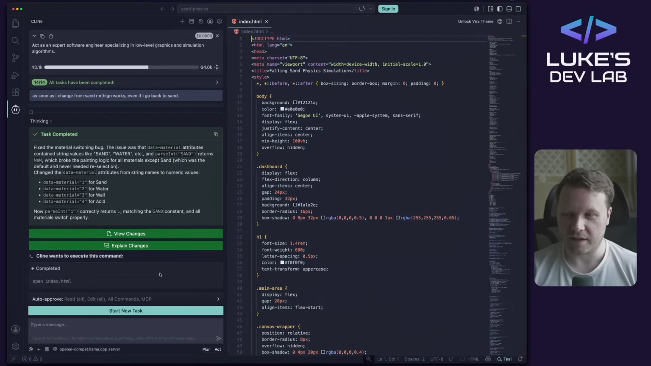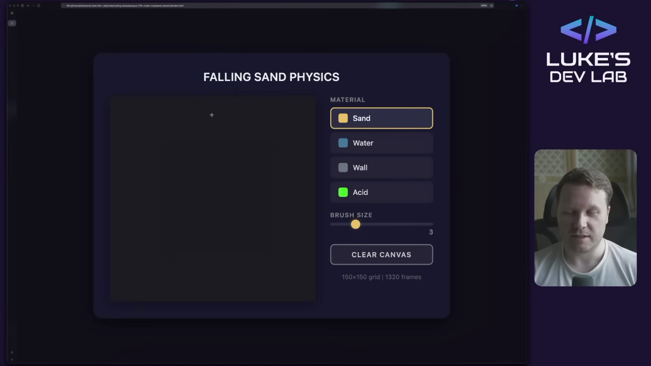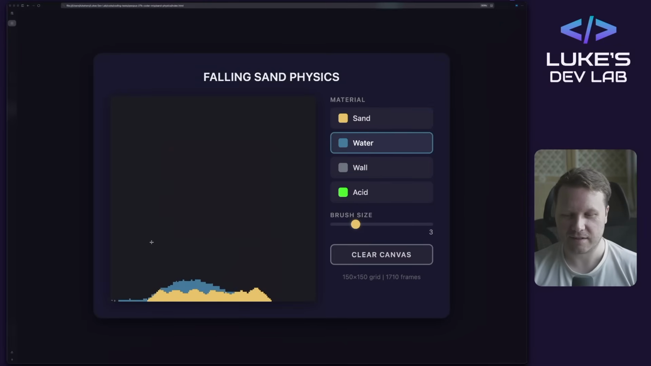Okay, so it seems like the switcher is causing a bug, so let's get that fixed. Okay, it's come back again, said it's made some fixes. It's fixed the material switching bug, and it explains why it was happening, so let's see if it got it right. So sand, yep. Right, water, yes. Okay, cool. So let's go with a wall, yep, nice, that's working.